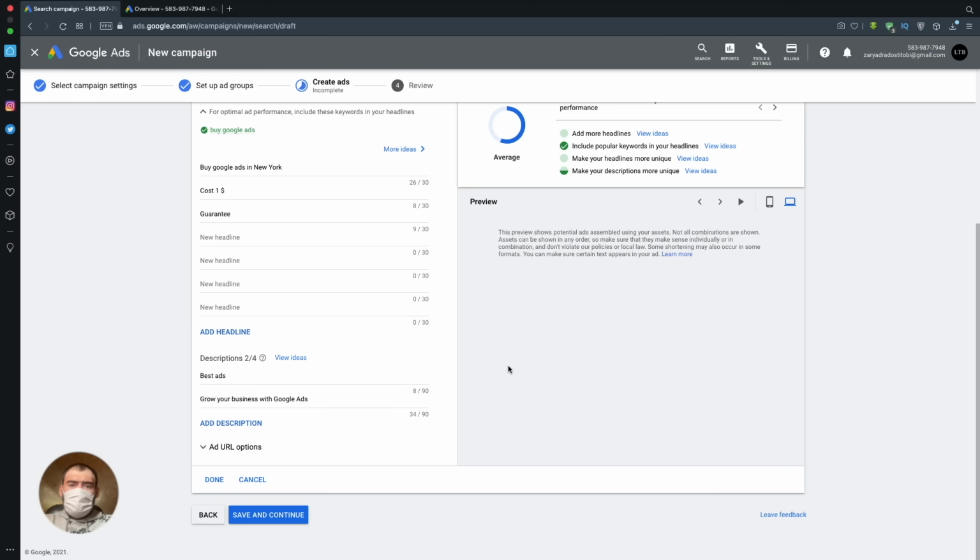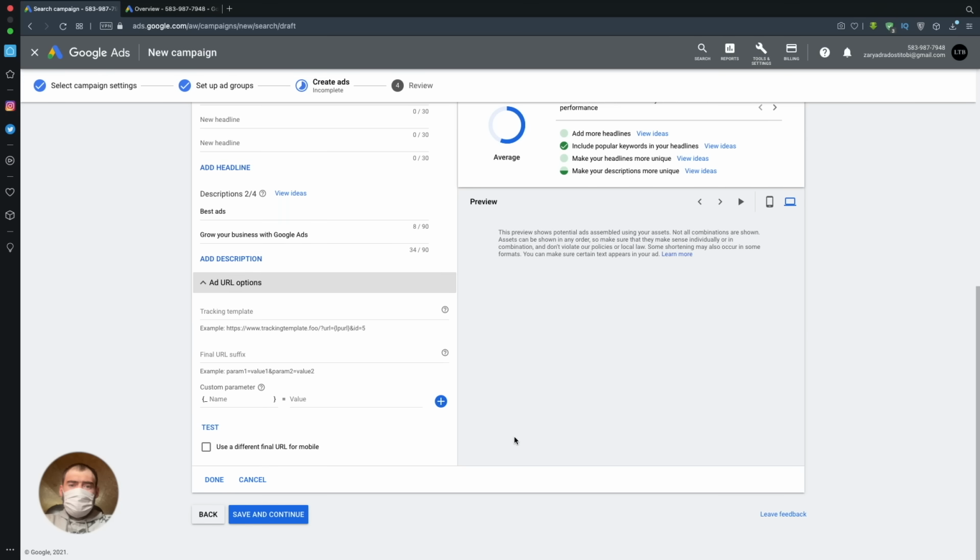We have already talked about additional URL parameters. We will not discuss the tracking template here. We have created the first test ad. If we had a list of keys ready, we could finish and add the next ad in the ad group, but we will save and continue.